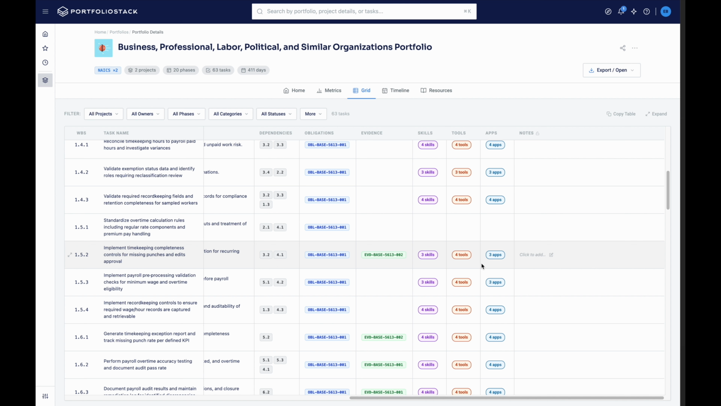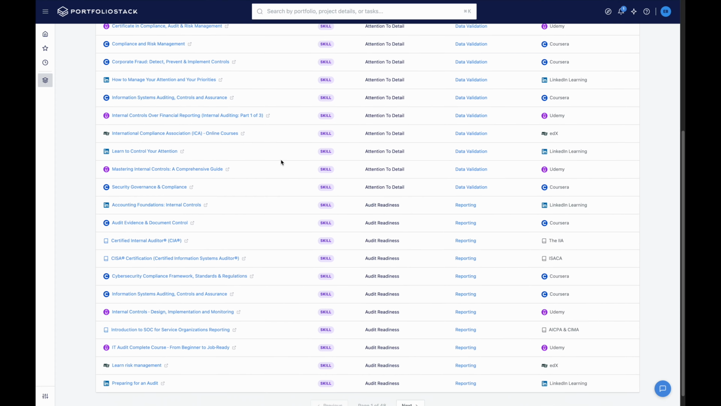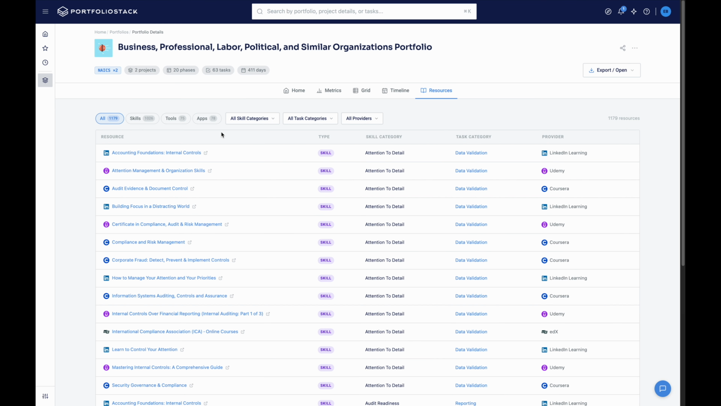Now let's look at the Resources tab. The Resources tab gives me a consolidated view across the whole portfolio. Instead of clicking task by task, I can see the skills, tools, and apps that appear across all projects in the portfolio. This is useful when I want to understand the broader resource picture.